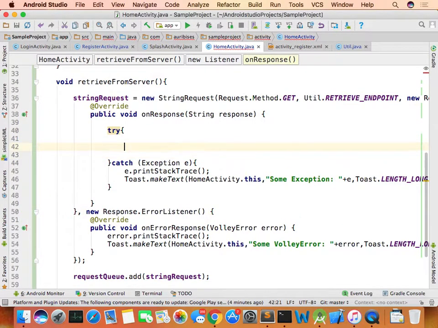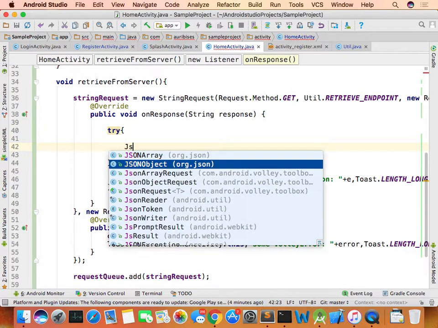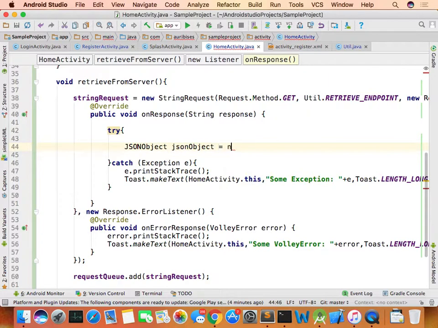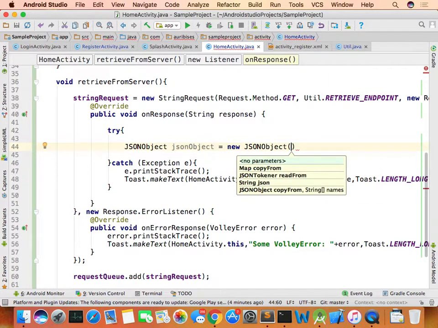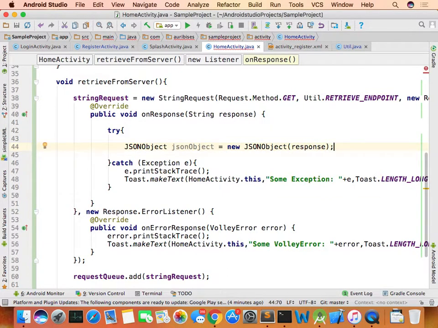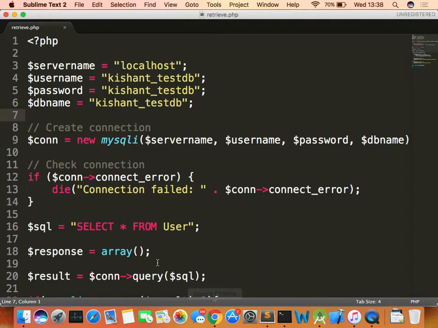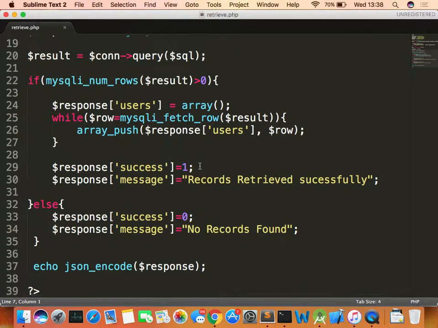Over here in try, I am going to say JSON object assign new JSON object, and you mention this response over here, right? So you were getting a response over here, if you can see now. So in case everything is fine, you are getting users, success and message. In case you are not getting anything, you will be getting success and message.